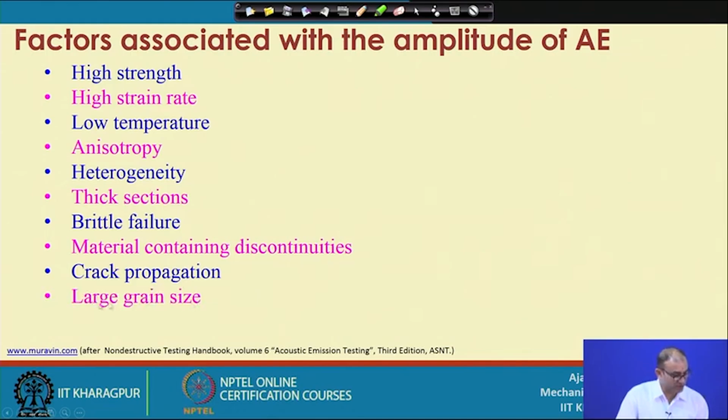Large grain size, because if the grain size is large, we know that we have to cut through the grain, because one grain you cannot pull out completely. So, your force requirement will be very high, and you get a high amplitude. And mechanically induced twinning: when you induce twinning by a mechanical method, then again your material becomes stronger, and you get more signal amplitude.